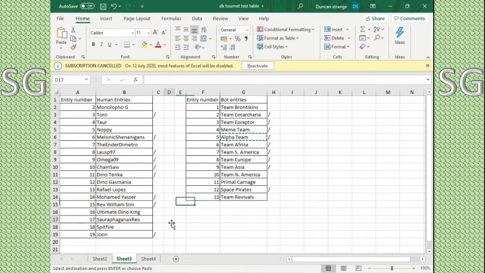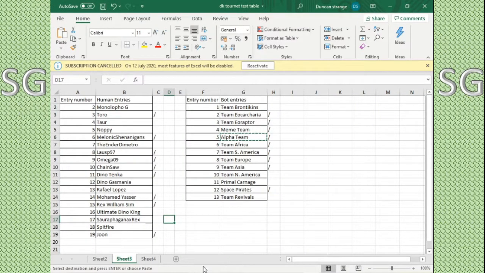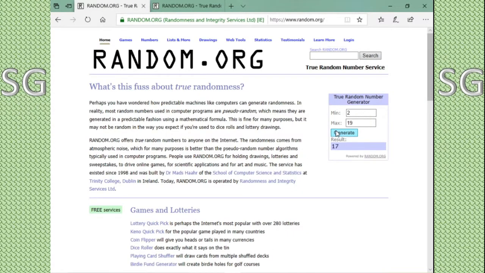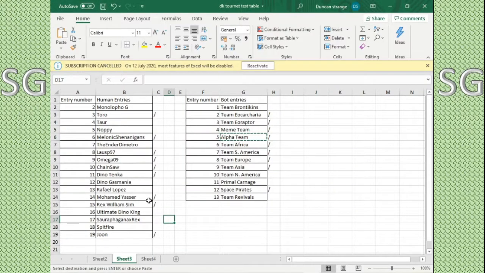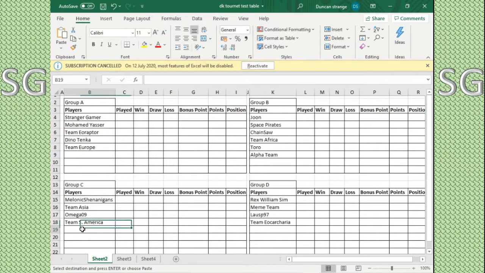Right, now for group C. Number 8. I think we've had number 8. Yeah, that's the champ. Number 17. Oh, so Faganax Rex joins group C. Ooh, that might be a favourable group for him.